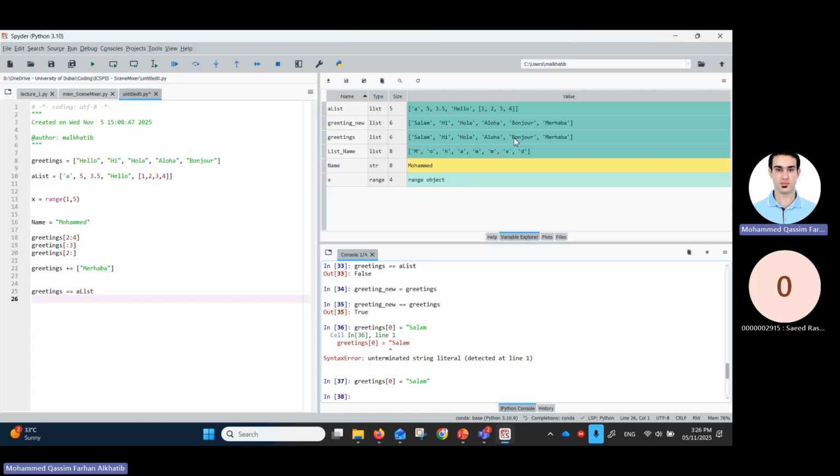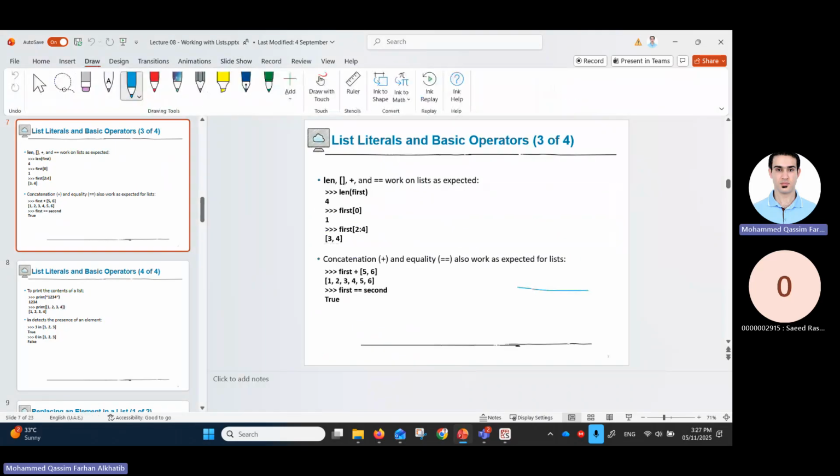So basically, if I want to draw it, something like this. So this is my list that has the elements. And this is the name, greetings, and this is greetings new. Both names point to the same location in the memory. If I affect one of them, the other will be affected. And that's what someone needs to be careful about when we do the assignment operator.